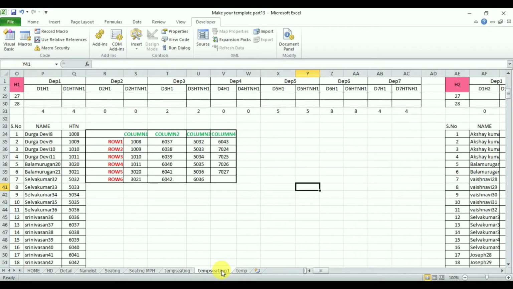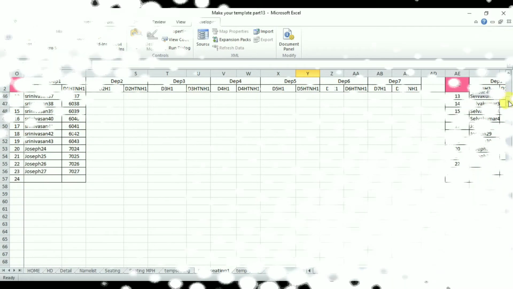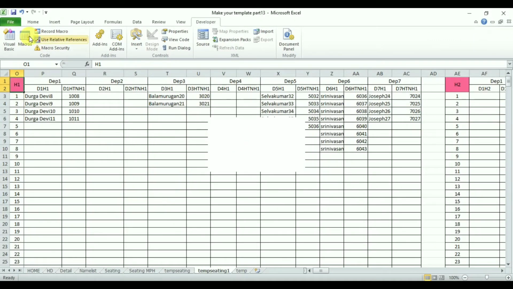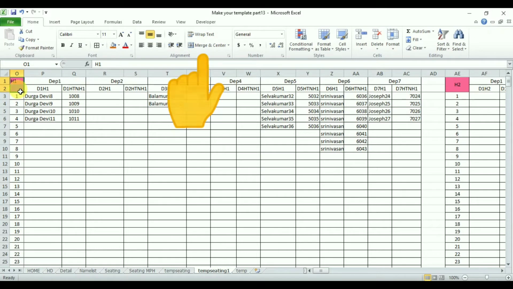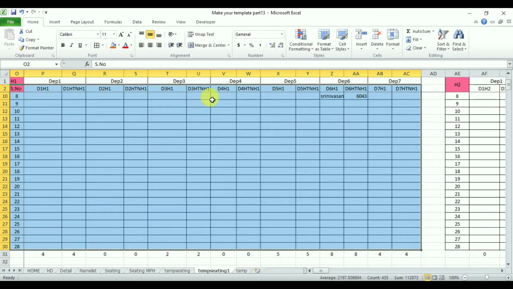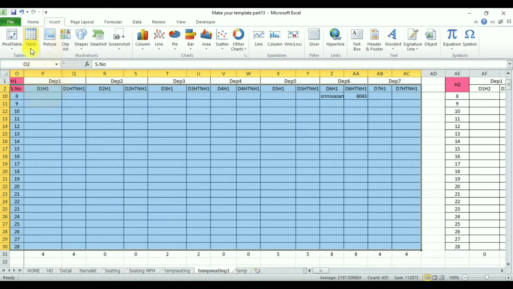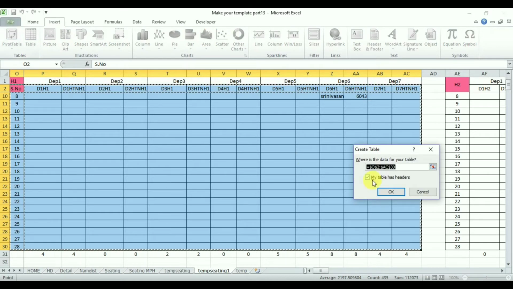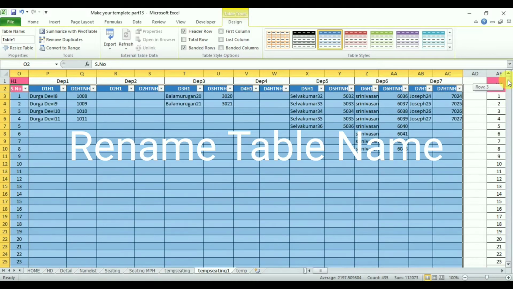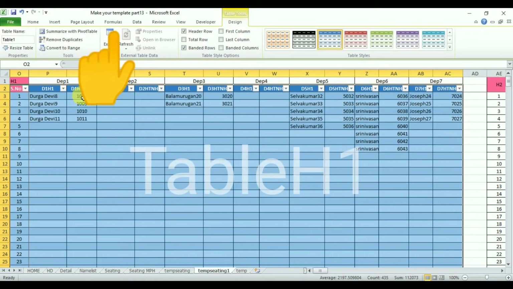Coming back to temp seating one page, we have the default one here, and I am going to add the second pattern below this. The first thing I am going to do is insert a table. And now I'd like to rename this table to table H1.